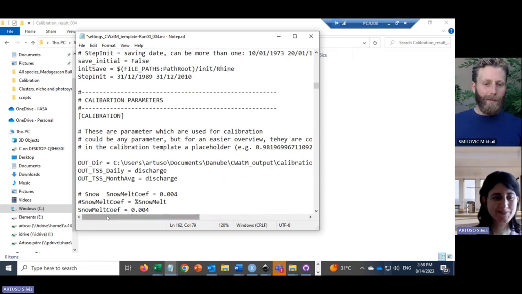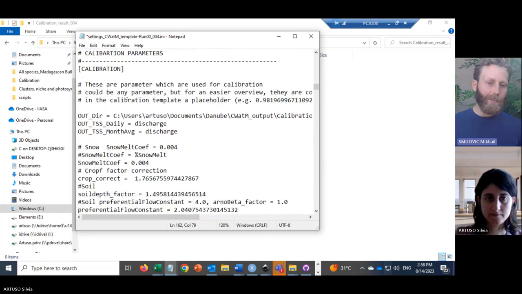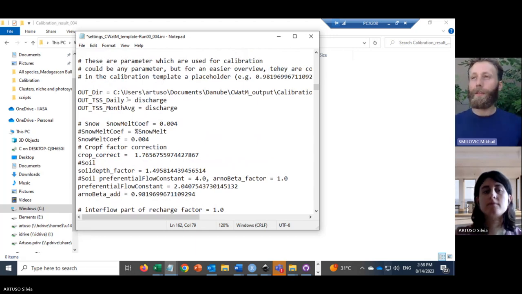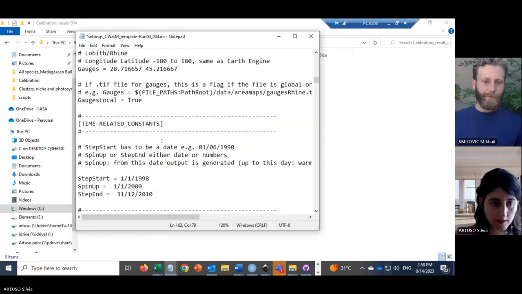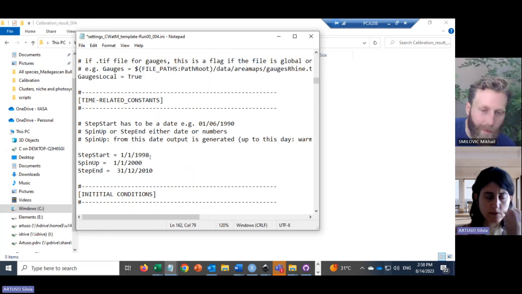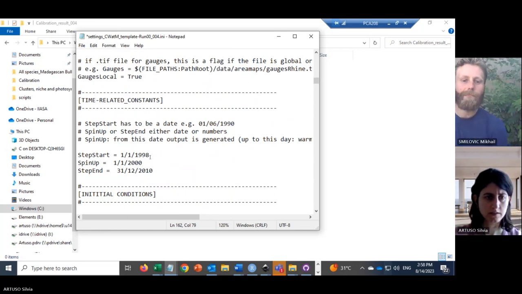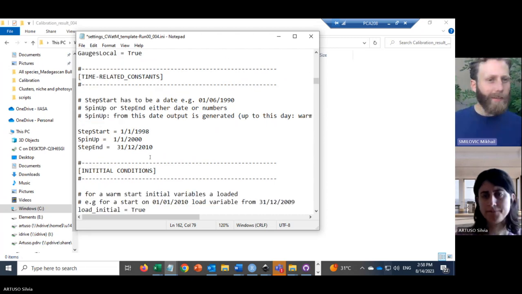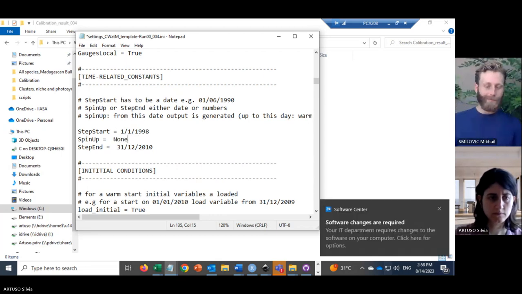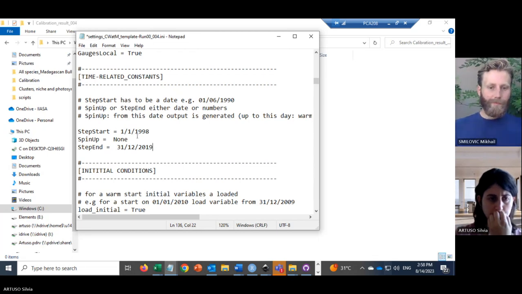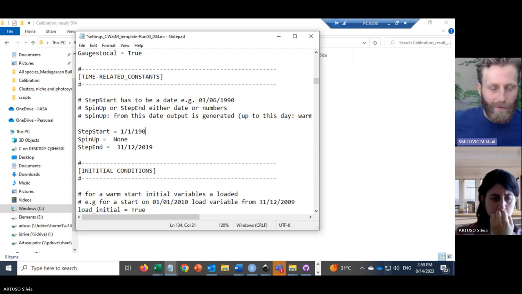Okay, great. Like this. So what we'll output is the daily discharge at the point where we have the observations, based on the settings file of this calibration run. Let us now just change the dates. Can we just confirm that we have the end of 2019? Yeah, last time we did from 1901: spin up equals none, and step end equals the last day of 2019. The setup start was 1901. Oh, yes.